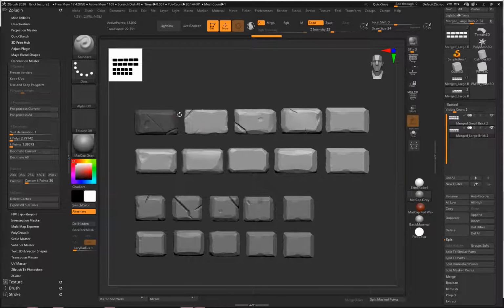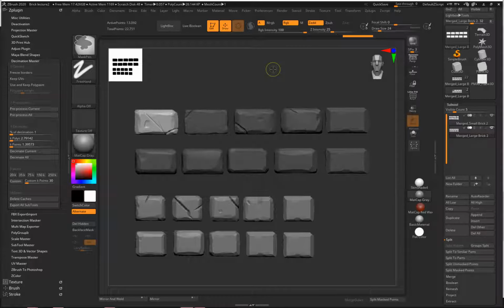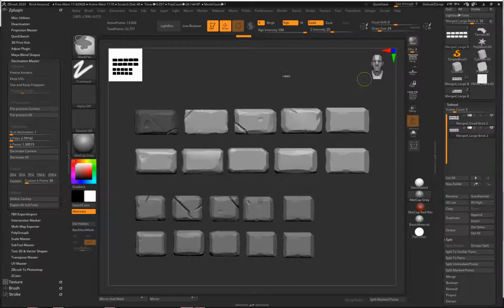If I click off of this, all I'm doing is control clicking. If I control click, it selects a masked area. It masks the area I have in the box. And then if I click again, it will invert that mask. So in this case, I don't want that, but I'm going to come down to my thing right here where it says split mask points.